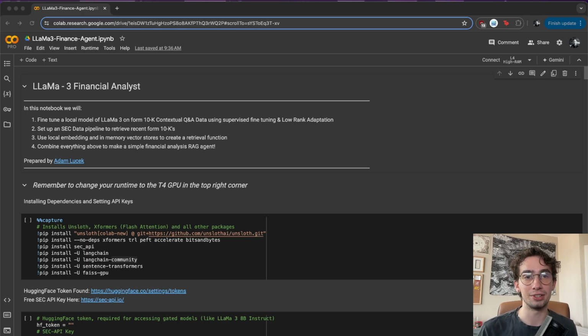We're going to cover four main sections in this video. The first will be getting a local instance of Llama 3 up and running, and then actually fine-tuning that on a Form 10K question and answer paired dataset. We're then going to set up the data pipeline to grab relevant Form 10Ks from a ticker symbol from the SEC database and the SEC website.